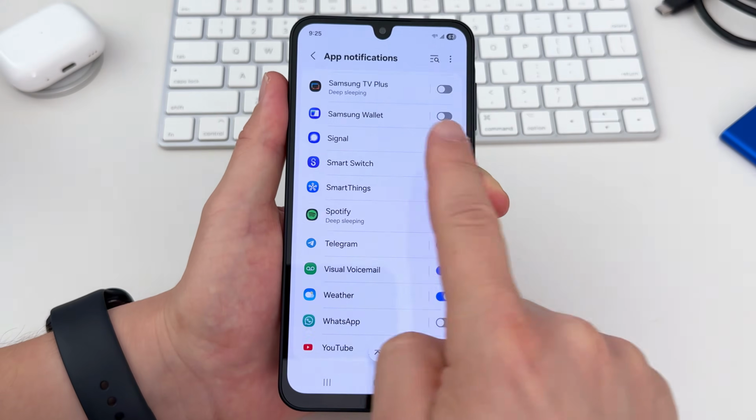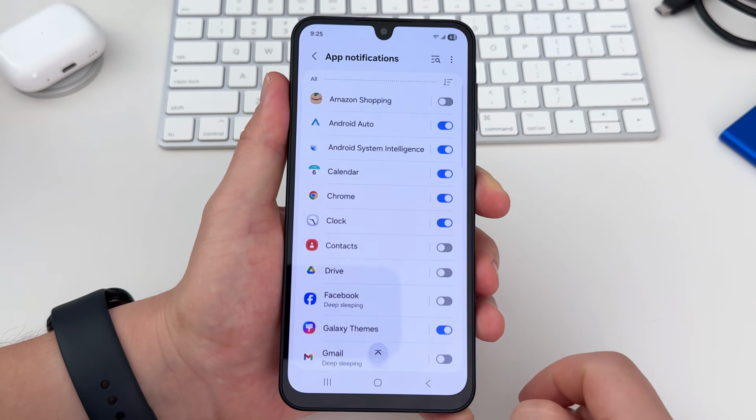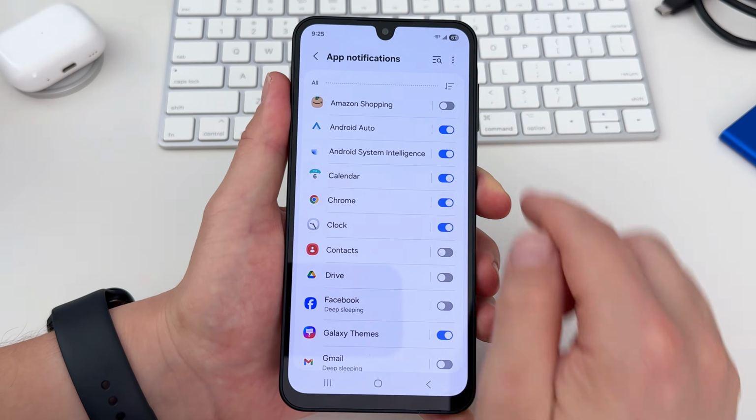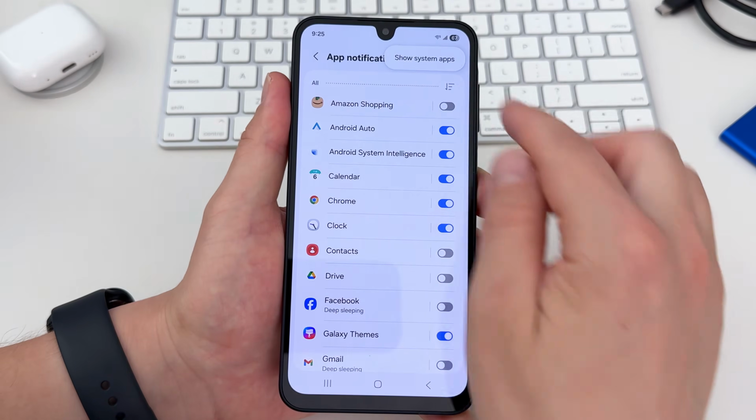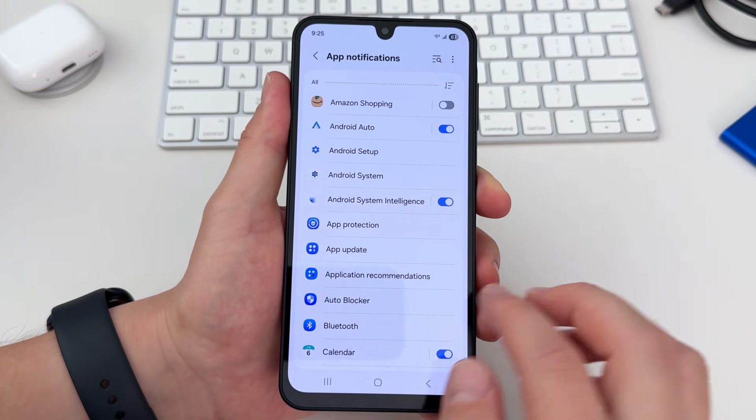You can also disable notifications for certain system functions. Just tap the three dots on the top right corner of your screen, choose Show System Apps, and then use the toggles. And that's how you view all your notifications.